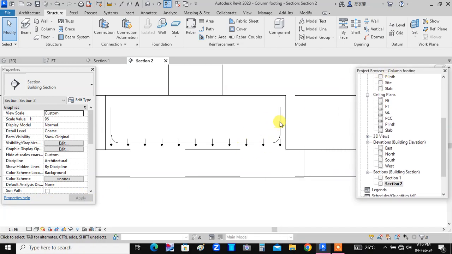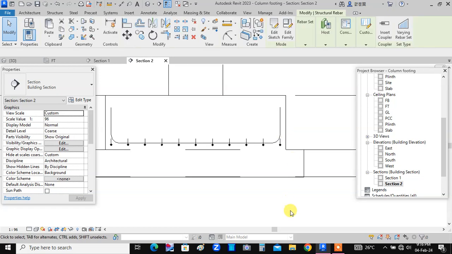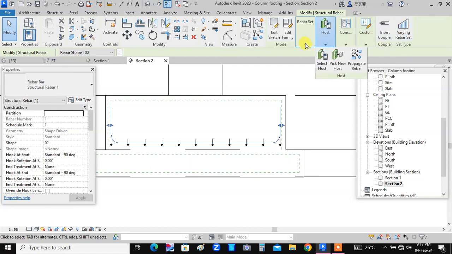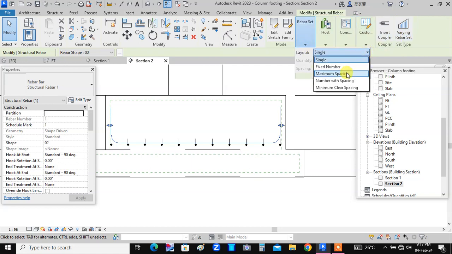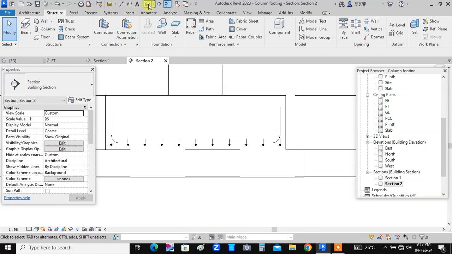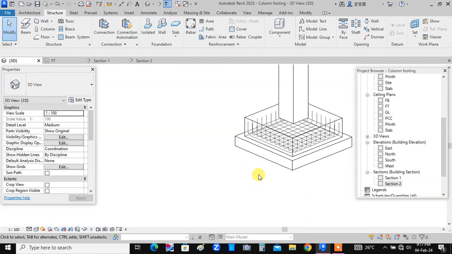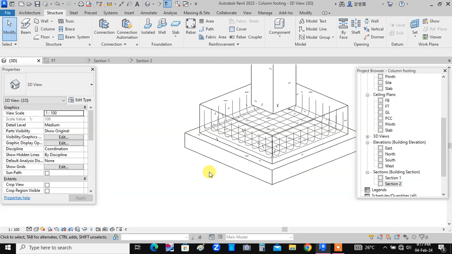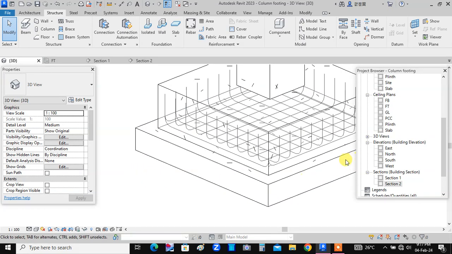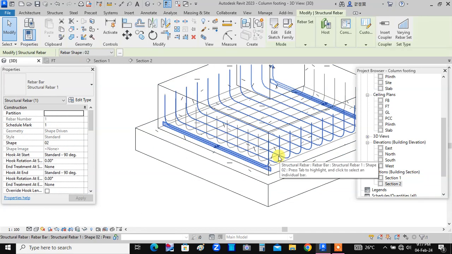Press double escape key and now the bar is placed in position. Now again select that bar. Select that bar. These commands will activate and here we will select maximum spacing. Okay, now let us check in 3D. So reinforcement is placed along the two directions in the footing. Now here thickness is not visible. To make the thickness visible, select the bars.